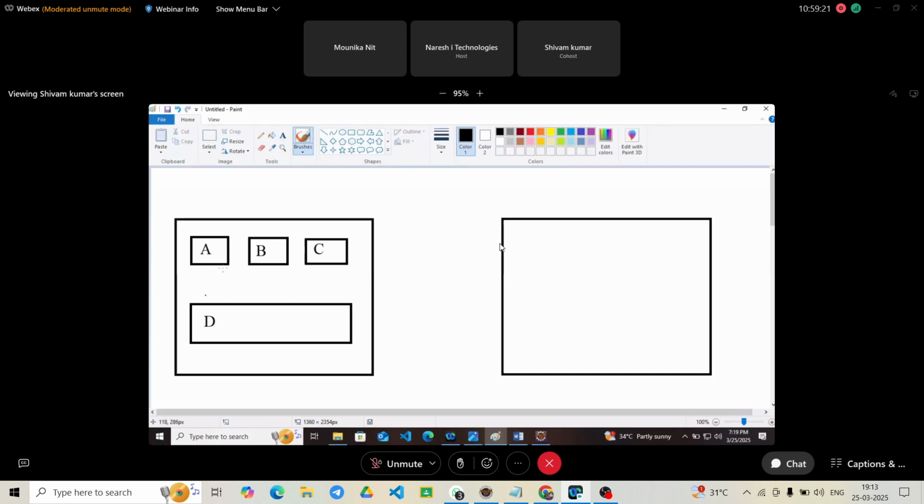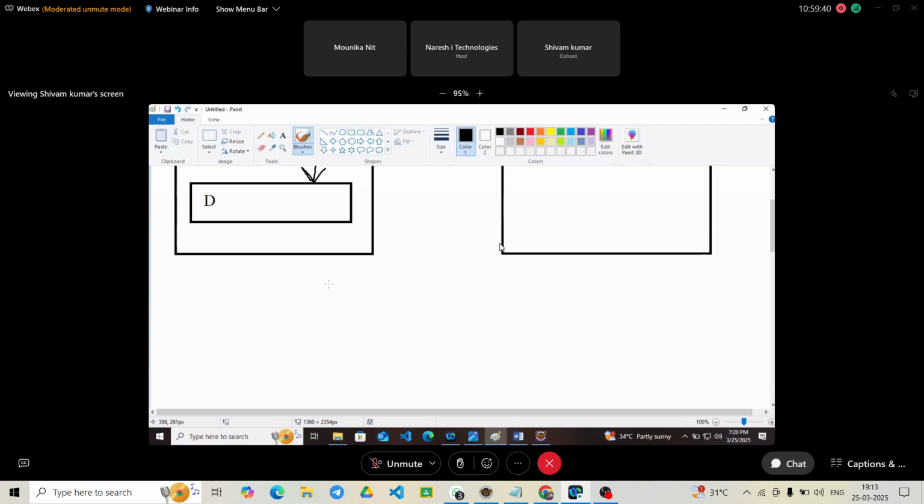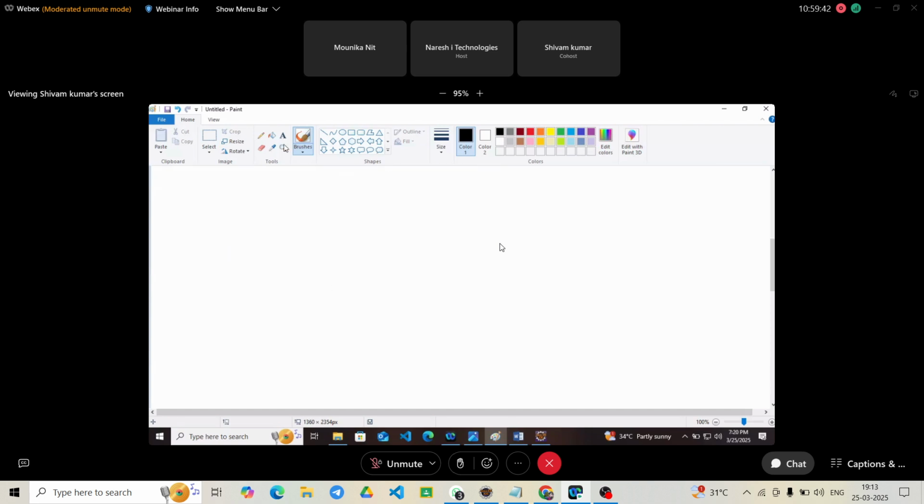Now what is happening in this case? A class is tightly connected with B class. B class is tightly connected with C class, and C class is tightly connected with the D class. Tightly connected means, let me write a program here, not exactly a program, but I will write pseudocode.